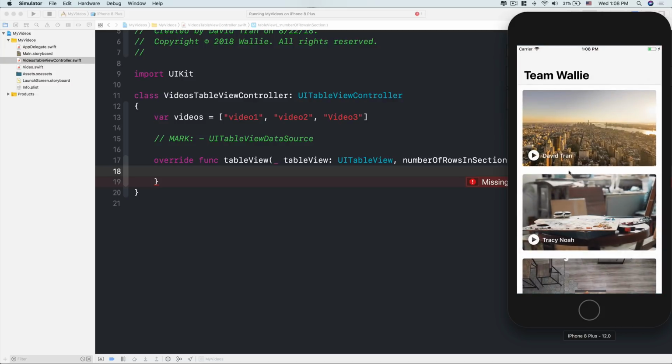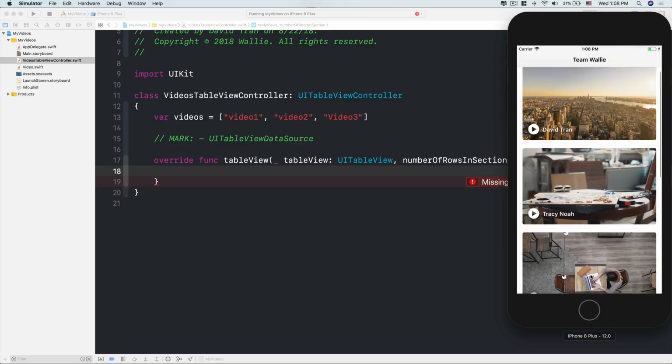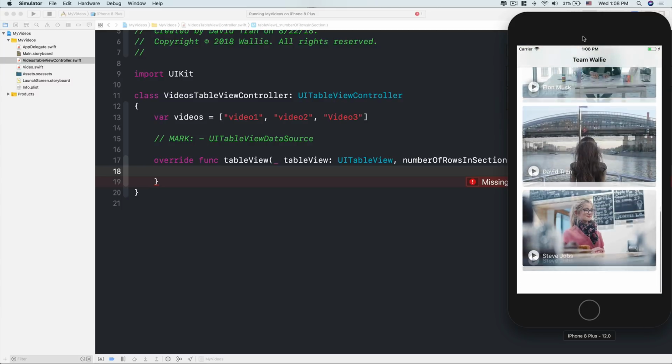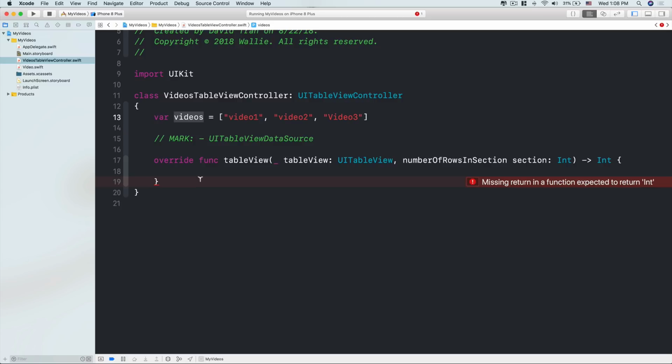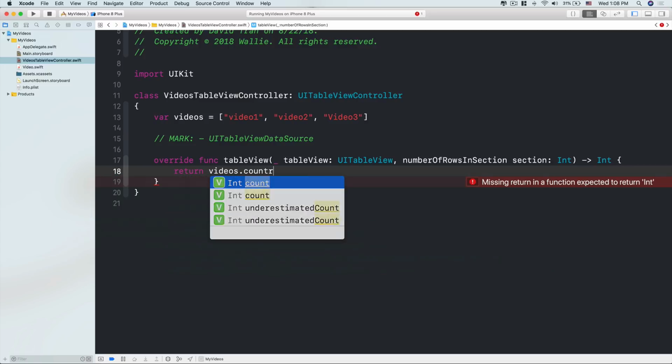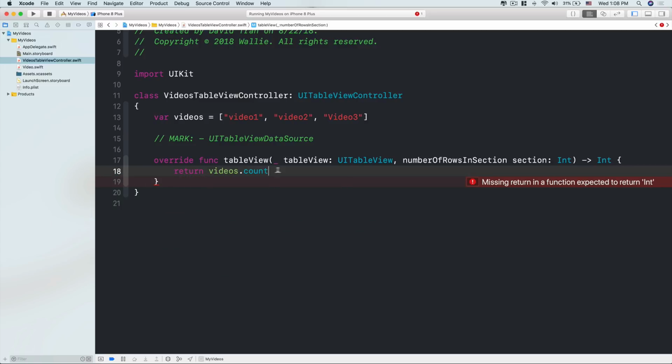We only want to have one section inside this, right? So this whole table has only one section. Then how many rows are there inside this section? Well, we're going to return videos.count. So we know that however many videos there are, we want to have that many rows in the TableView.